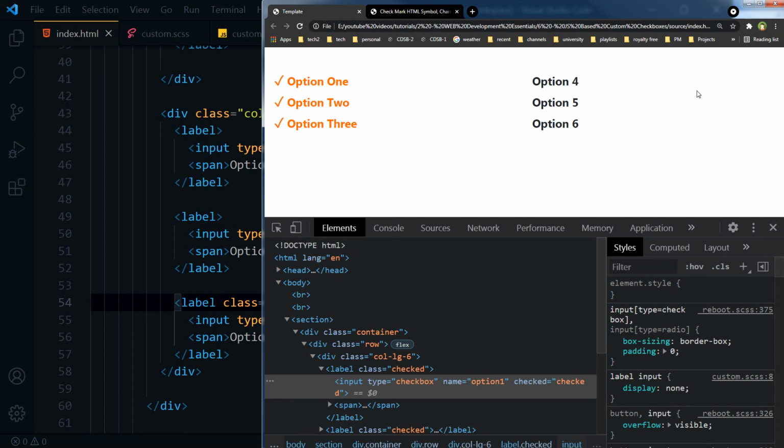So this is how, by using CSS and JavaScript, you can create custom checkboxes with any design.